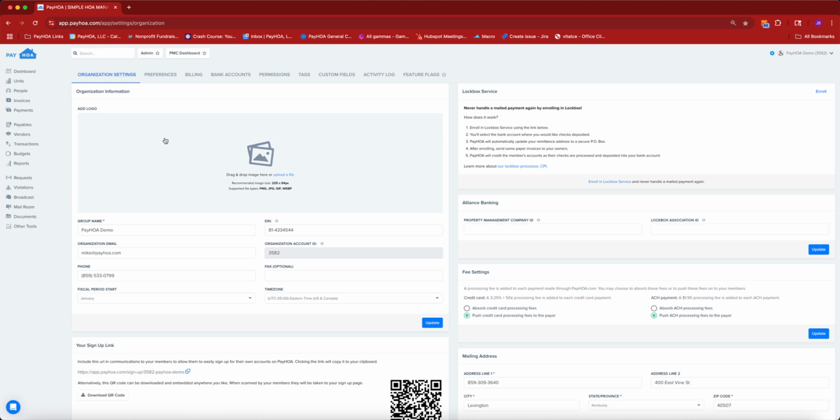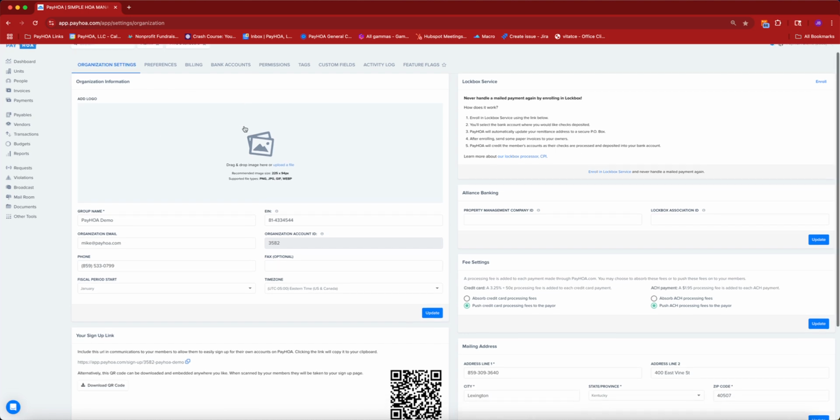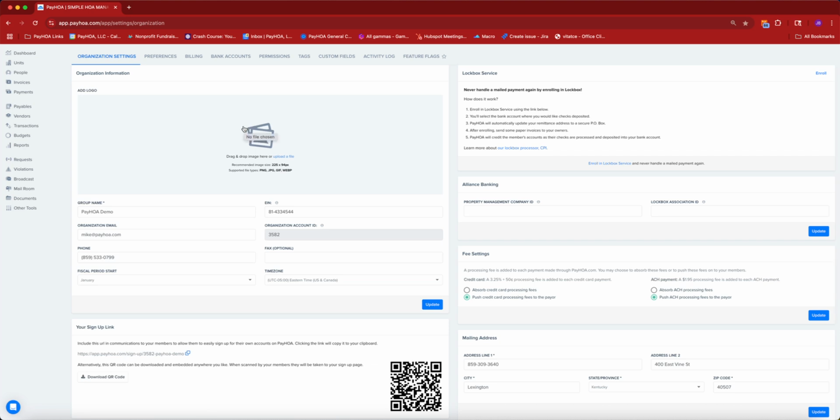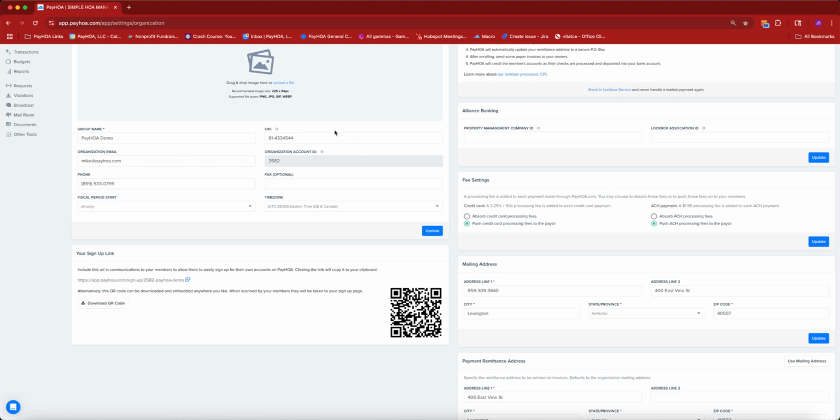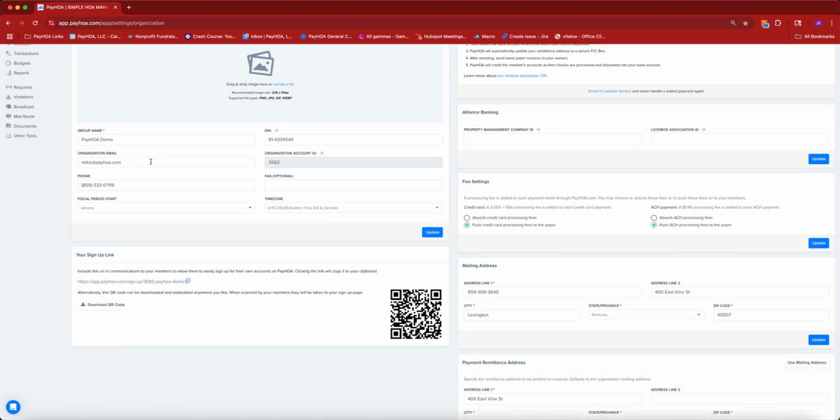The first tab that opens on organization settings is just the general information about your association. So your name, your EIN, or sometimes what's called the tax ID number. That is important to put in there. An email address that's specific just for your association. The organization account ID, this is your PayHOA ID. This is important sometimes in finding your organization, or if you use the lockbox feature, which I'll speak about a little bit later.